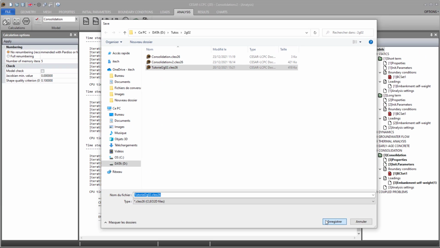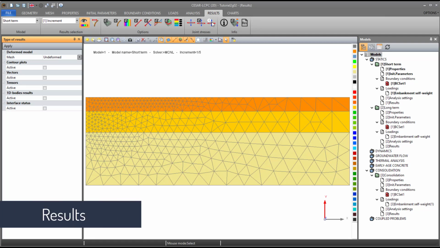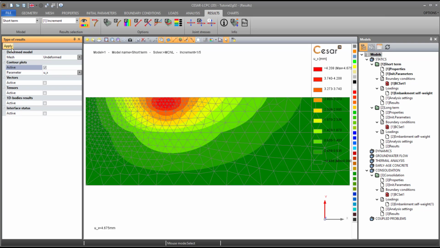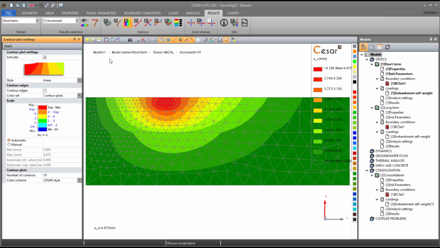When the calculation is over, we go on to the results. In this section we choose all the pertinent parameters to see the correct answers. We adjust the settings for the display of the contour plots and the mesh. So on the options bar, click on Contour Plot Settings. Here we set the style on areas and the color set black. Click on Apply. Now we can see the evolution of displacement on the soil.